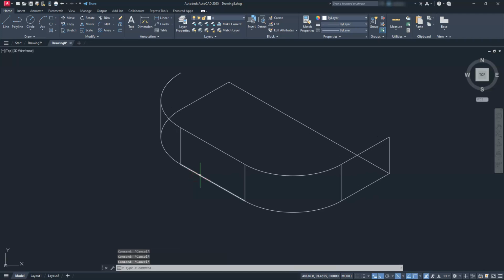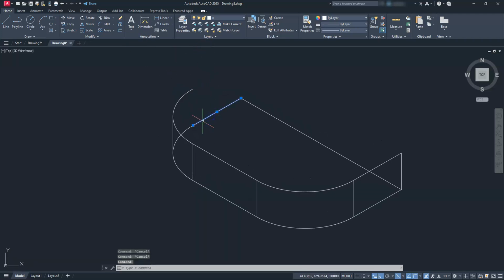All right, so this looks good to me. Let's go ahead and kind of finish this, and I meant to copy that other line in the back there. Let's go ahead and do that now. So I'm going to select this line here, select the space bar one time, use copy. And all I'm doing is using grips to copy this stuff.